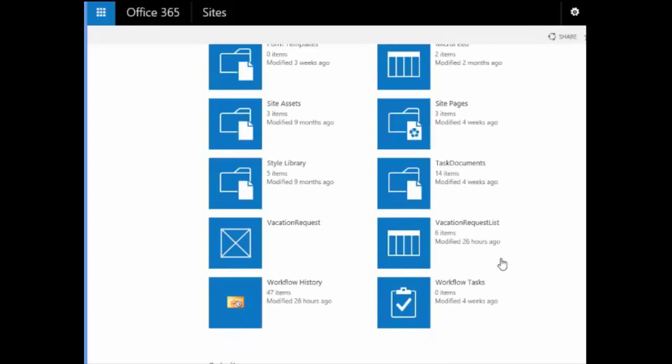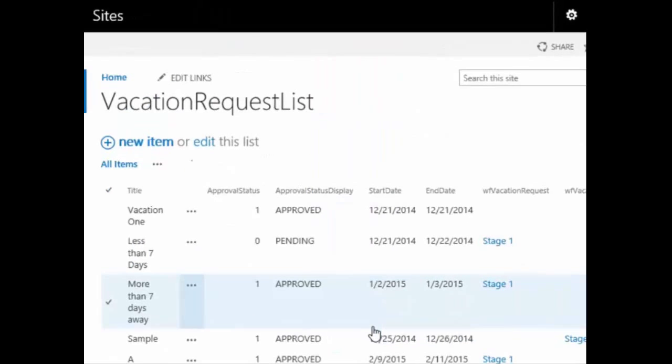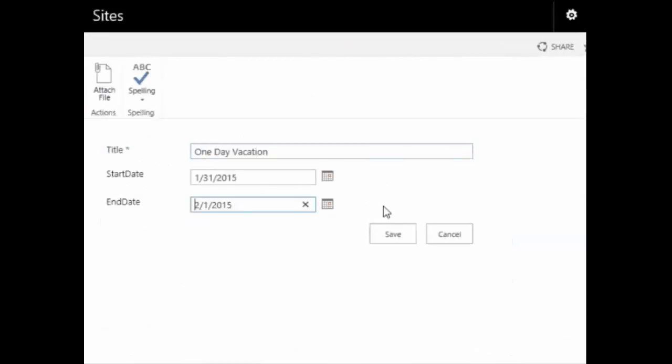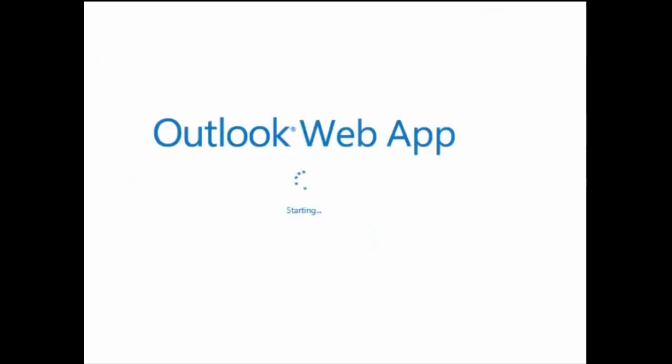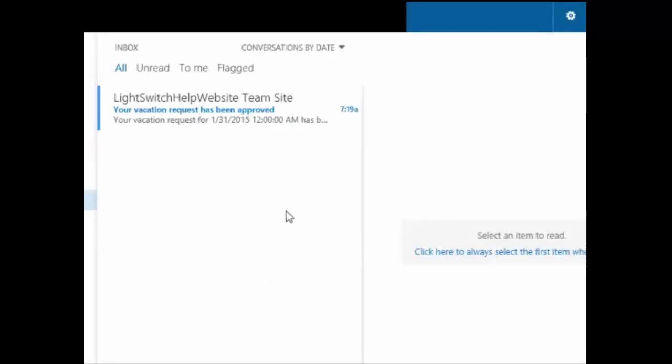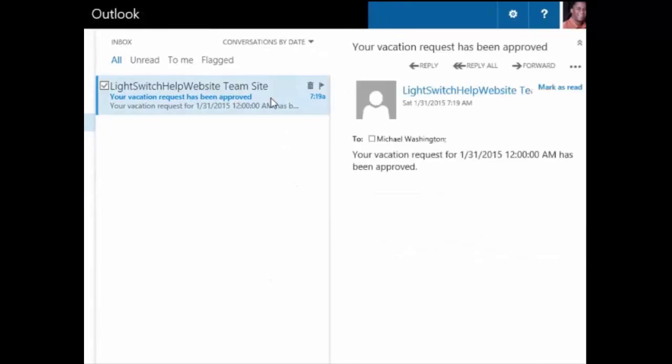Now, when we return to SharePoint, we'll go to the vacation request application and create a new vacation request. In this case, we'll add a vacation request for a 1-day vacation. When we look in our email, we see the vacation has been automatically approved.